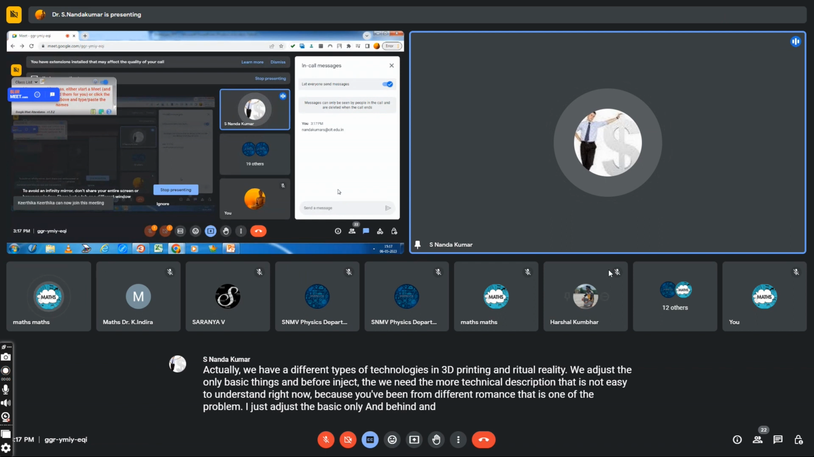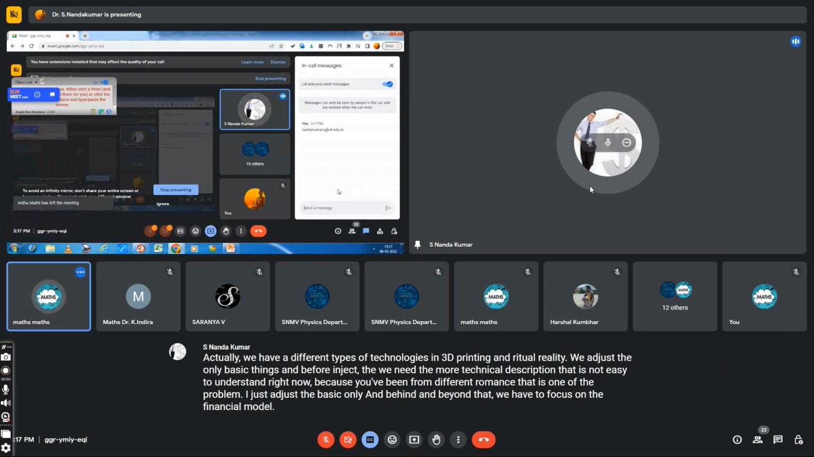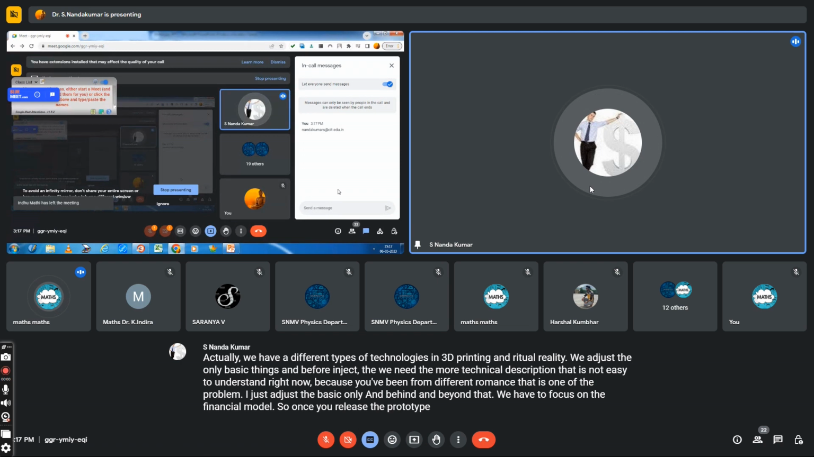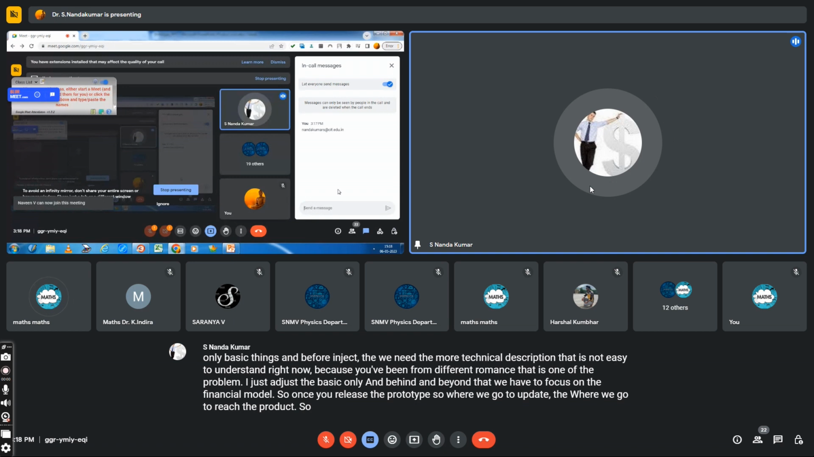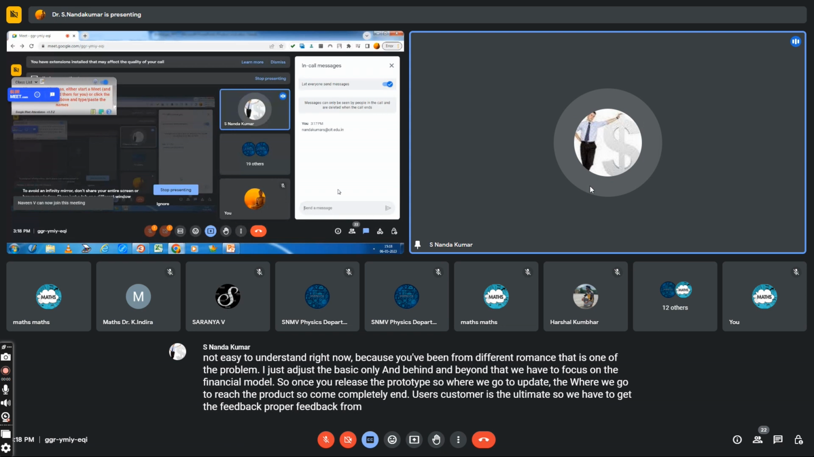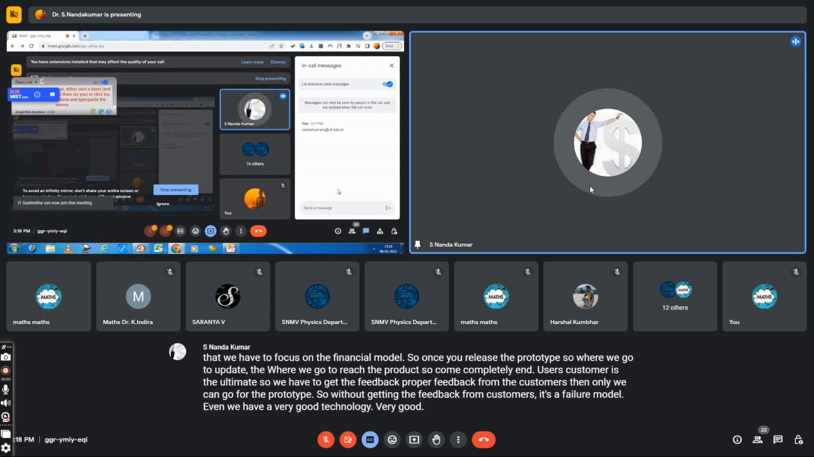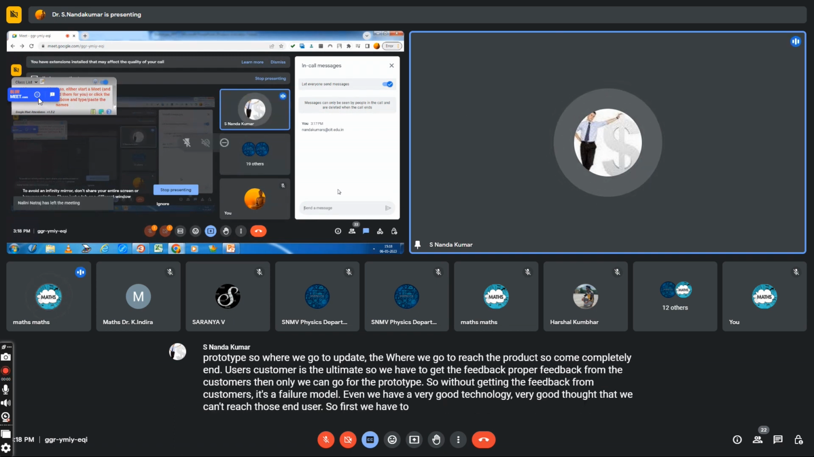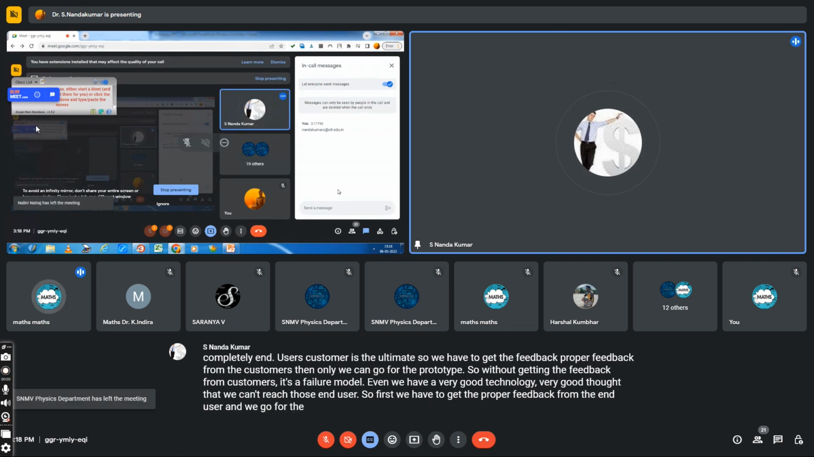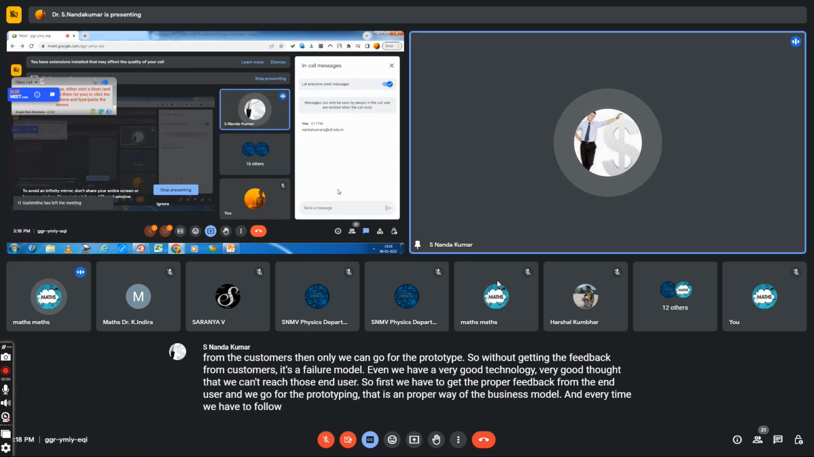And beyond that, we have to focus on the financial model. Once you release the prototype, where do we go to reach the product? It comes to the end user, the customers. The customer is the ultimate. So we have to get proper feedback from the customers. Then only can we go for the prototype. Without getting feedback from customers, it's a failure model. Even if we have very good technology and very good software, we can't reach the end user. So first we have to get proper feedback from the end user, then we go for prototyping. That is the proper way of the business model. And every time we have to follow the feedback.